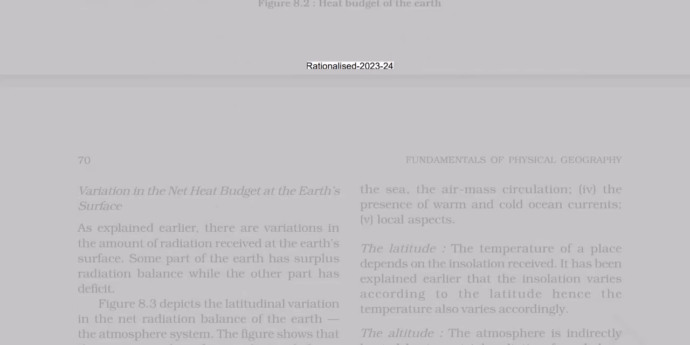Figure 8.2, Heat budget of the Earth. Fundamentals of Physical Geography.